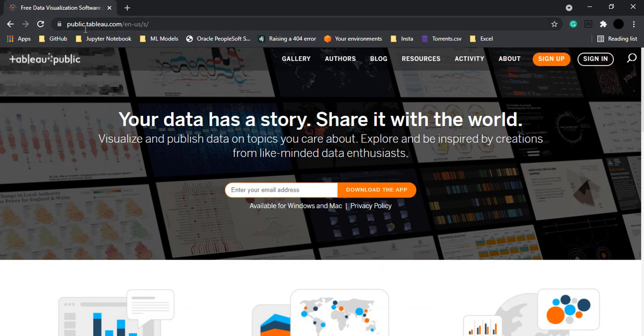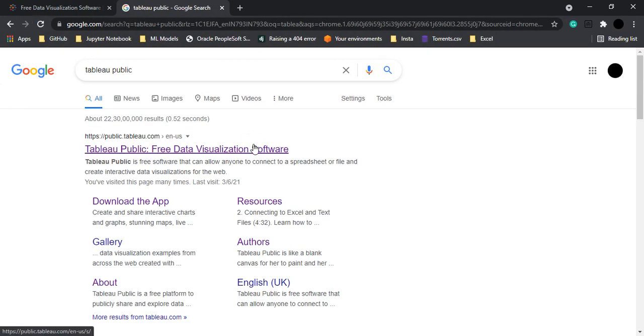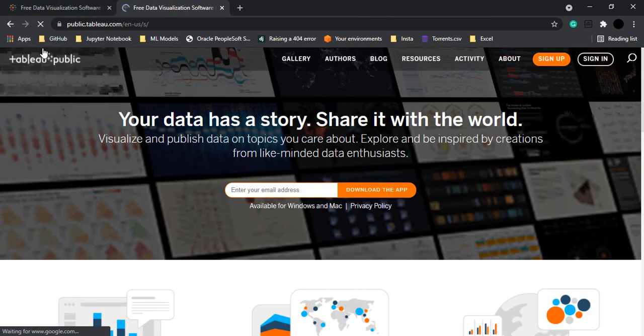You have to go to the website of Tableau Public, that is public.tableau.com. How to get there? Really simple. You just need to search for Tableau Public on Google. The first link that you get, just click on that link and you would be taken to this particular website.